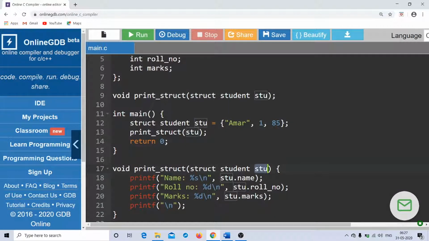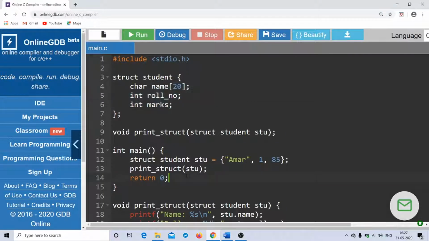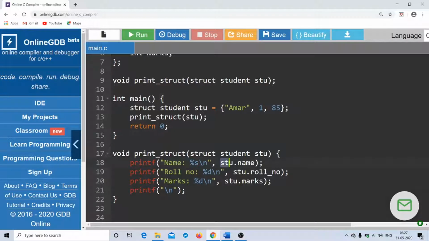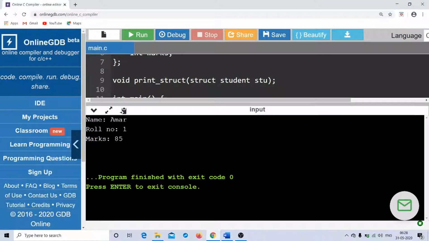Now, whenever I say structure variable stu, you know very well all the member elements which are part of that particular structure variable will be taken into consideration, and that is what you see in line number 13, right? Stu is the only parameter that is passed, which is nothing but a structure variable. And you are aware how to access the member elements with the help of the dot operator. So let us compile and run this program, and let us see what is the output. Yeah, so that's the output. You have name as Amar, roll number as 1, and marks as 85.